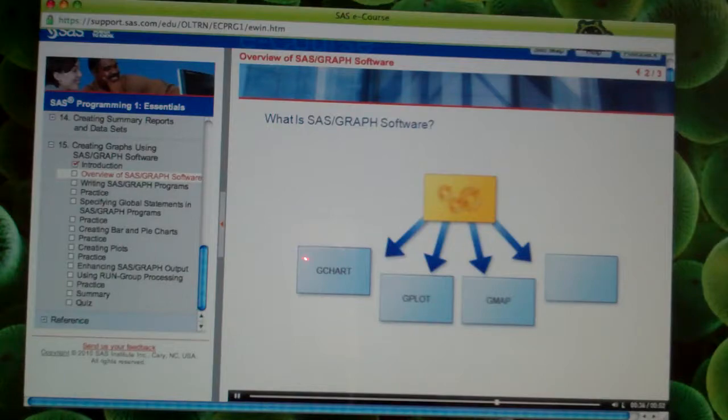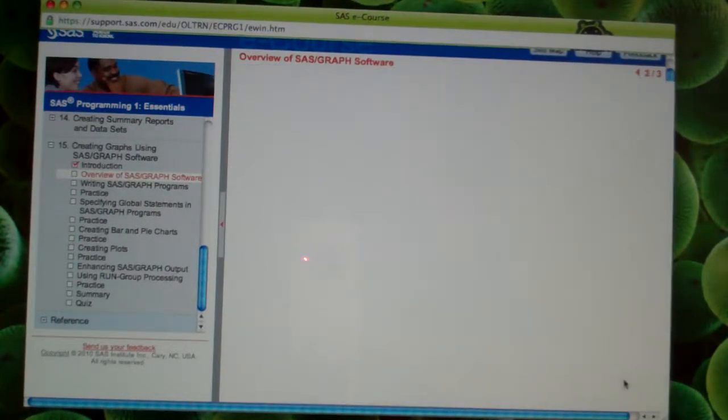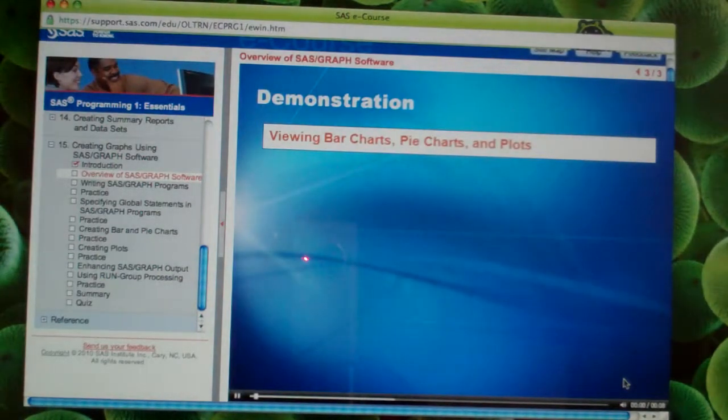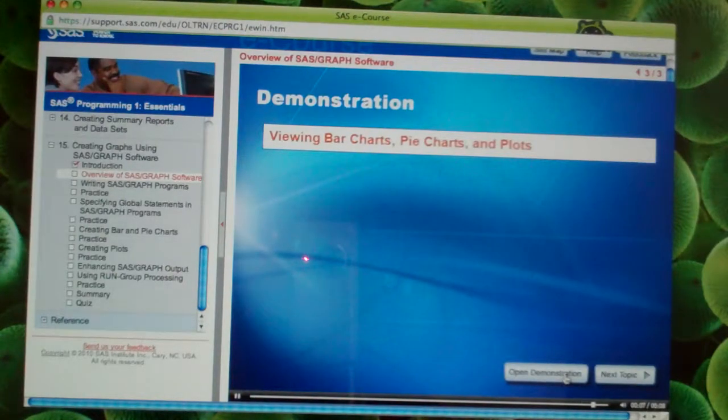To create the graphs you just saw, SAS Graph software offers a number of procedures. In this lesson, you'll use two SAS Graph procedures. You'll use PROC GCHART to create bar charts and pie charts, and PROC GPLOT to create plots. To get a feel for SAS Graph capabilities, let's look at bar charts, pie charts, and plots in more detail.